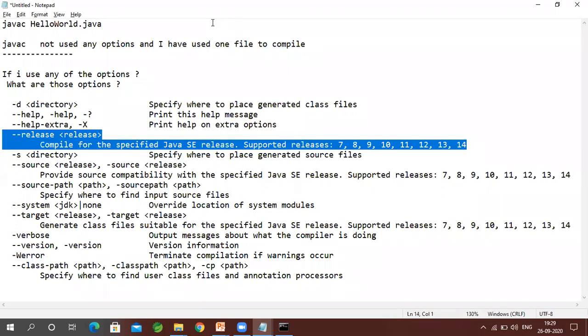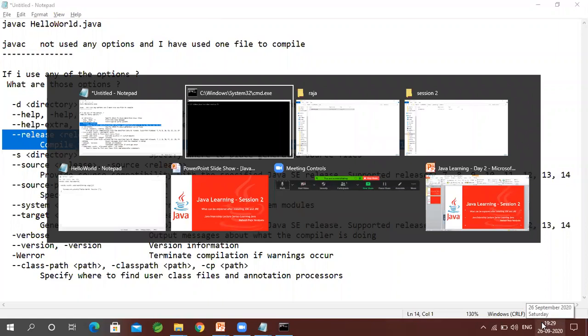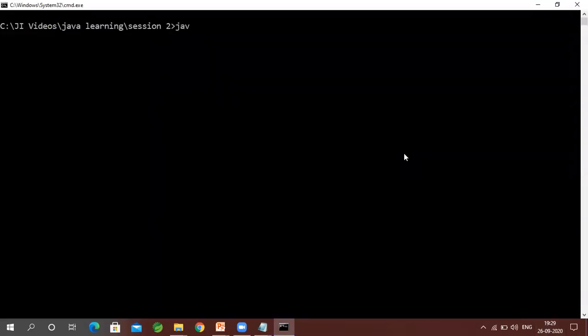So what does release mean? Okay, it reads: compile for the specified Java SE release. Supported releases are 7, 8, 9, 10, 11, 12, 13 and 14. So what does it mean? Because I'm running some Java installation version. So what is the version I am using here? Let me try javac dash version. I'm using Java version 14.0 because it is my computer on which I am doing the development.